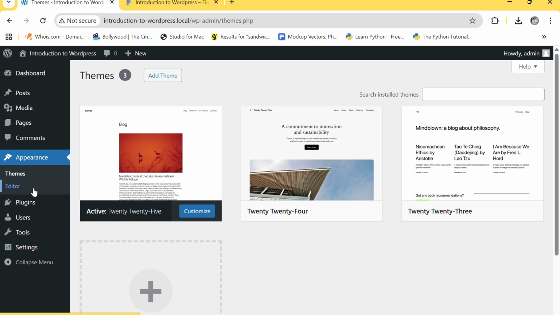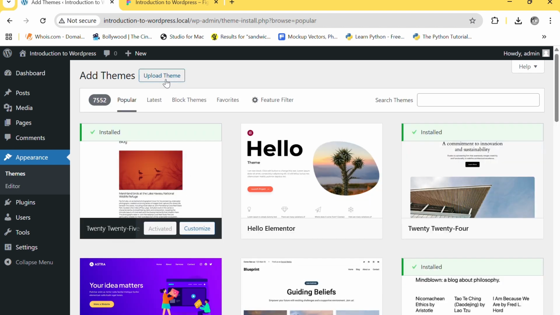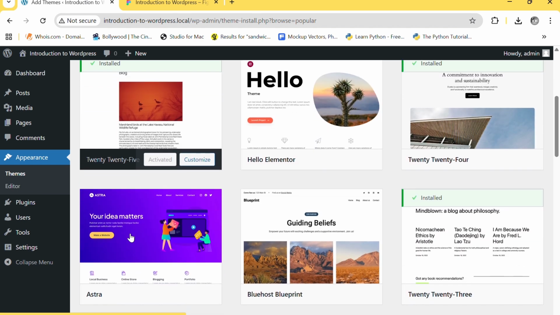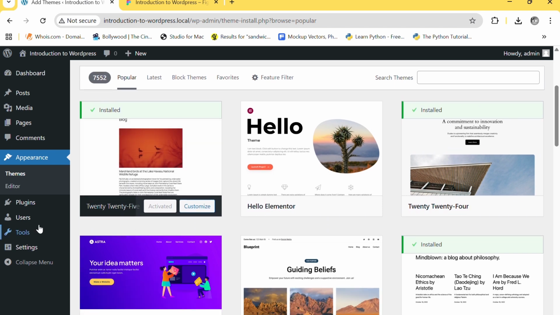I made mention of you having appearance. This is where you have your theme. So if you want to add a theme, you can click on add a new theme. If you have your own designated theme, you can click on upload theme and add it. But in this course, we are going to be using Astra. In the next class, I'll show you how you can install and activate it.